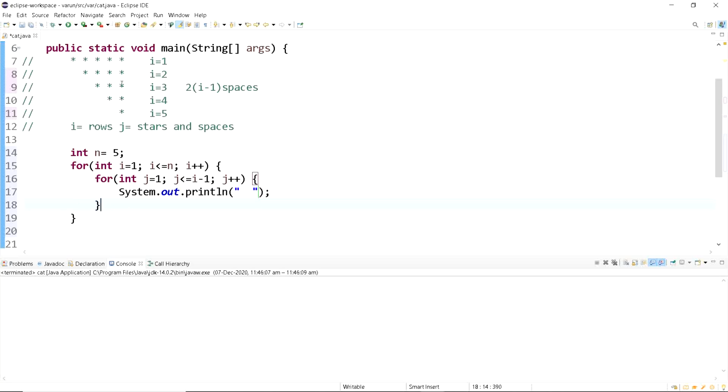The next thing is to print the number of stars. If you look at the I equals 1 row, there are 5 stars. In I equals 2 row, there are 4 stars. And in I equals 3 row, there are 3 stars, and then 2, and then 1. From this we can understand that in the ith row there are n minus I plus 1 stars.